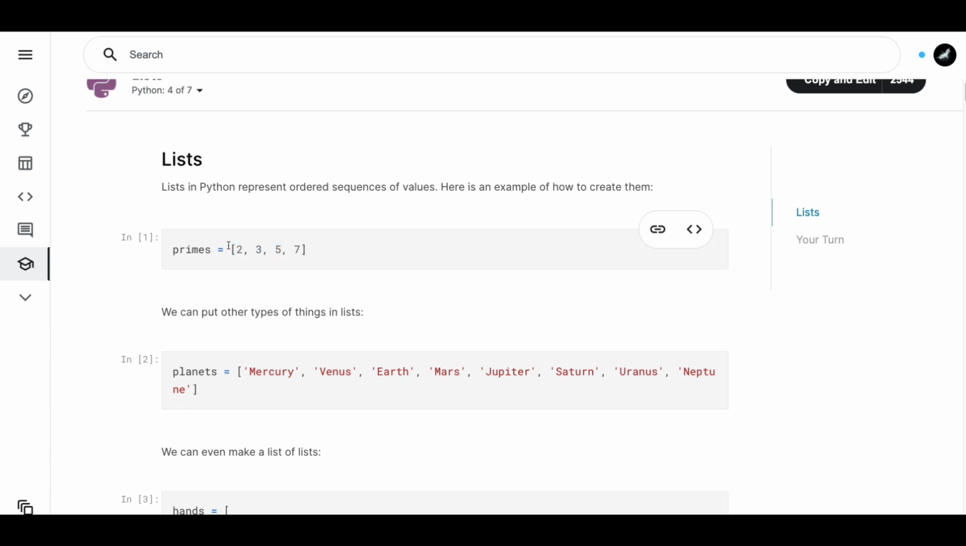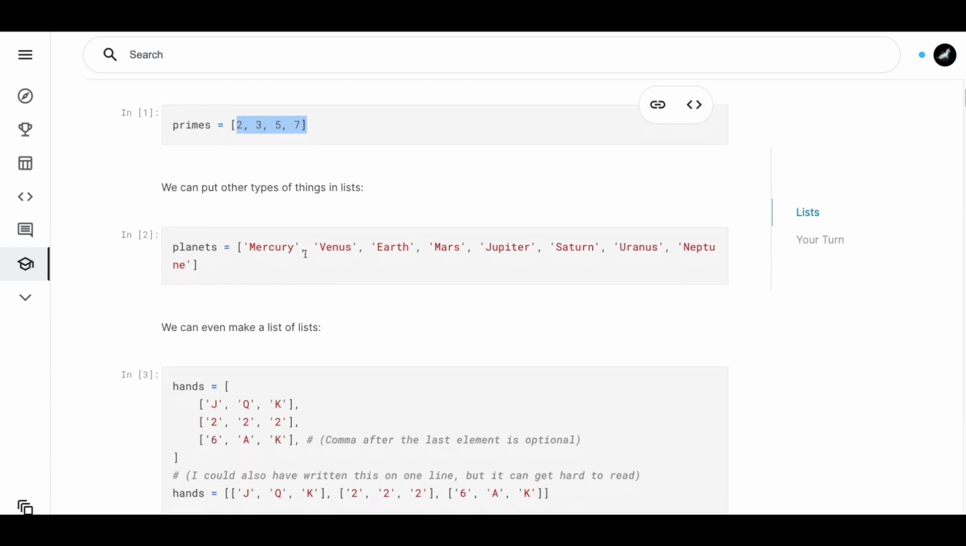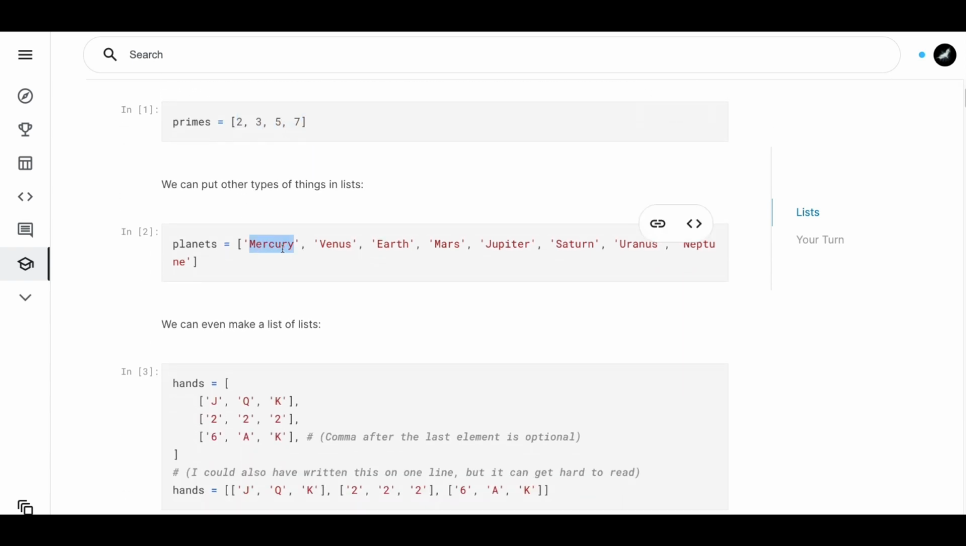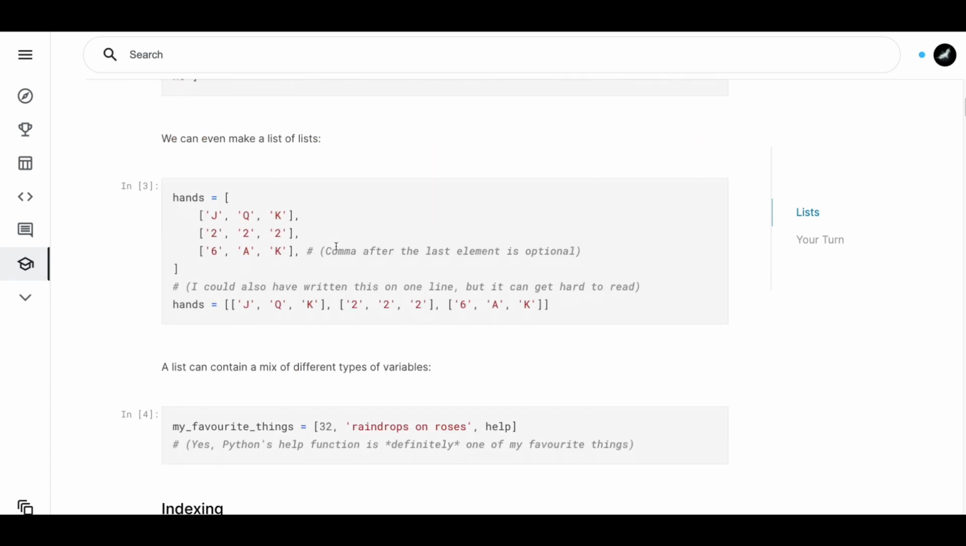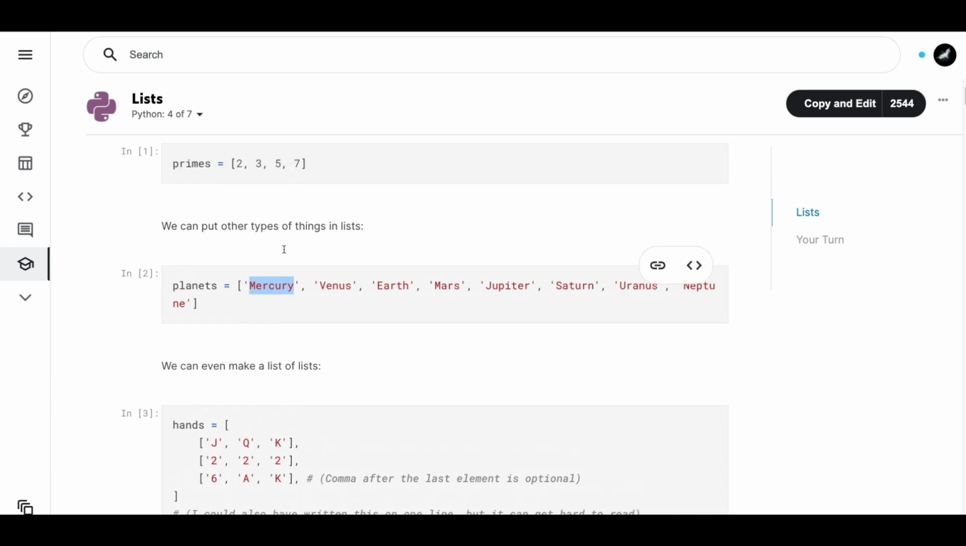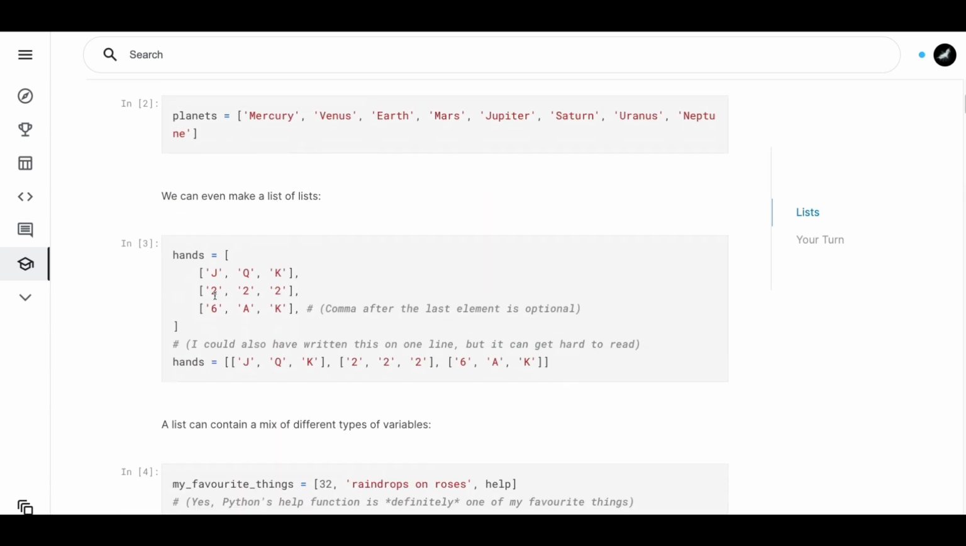Now you can see that you have a list which has multiple numbers. You can have a list like this as well, where you have multiple strings, and you can have a list which is made of other lists. Like you had a string here, a number here, this list is made of multiple lists. So you can see one list within that list.